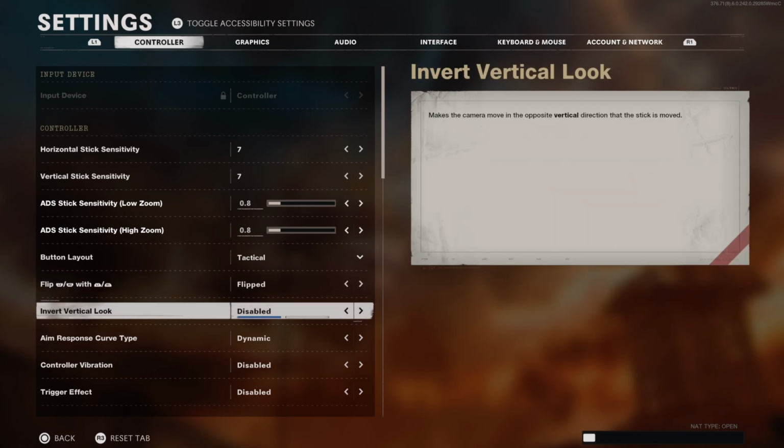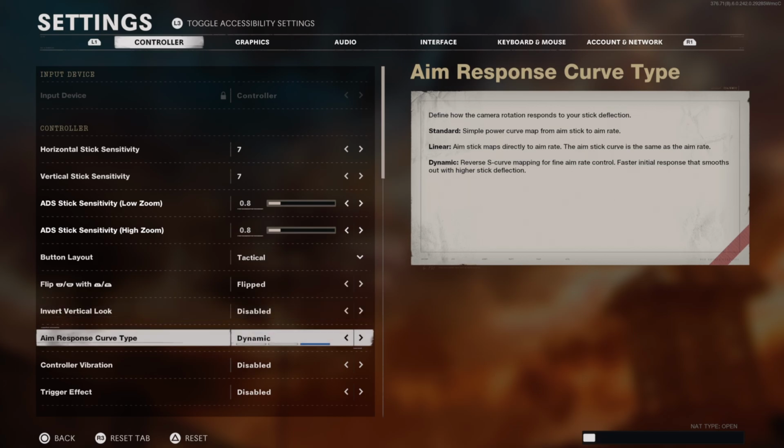We're going to skip over some nonsense settings. We're not even going to worry about this. Aim response curve, another massive setting. I run dynamic. A lot of people either run standard or dynamic. I rarely see anyone use linear. So I don't know. You can try it out, see if you like it, but I'd stick to standard or dynamic. I really don't know what any of these do, so I'm not really going to explain it and act like I know what they do. I just run dynamic because I stick with the setting that I have had since the start of the game. So pick one, stick with it, and just keep rocking with it.